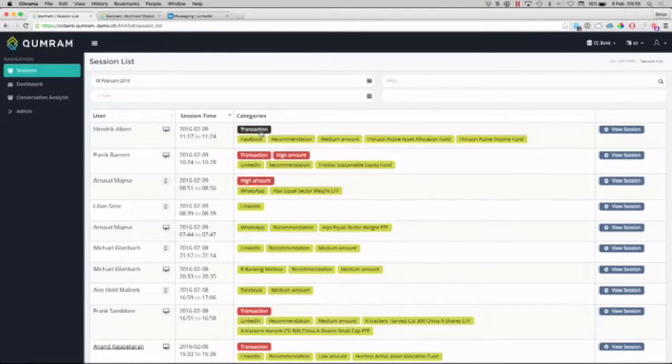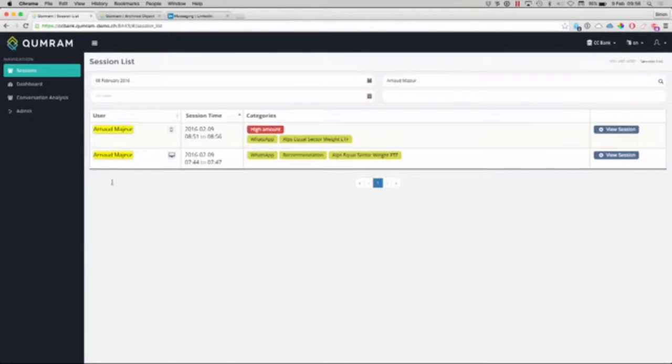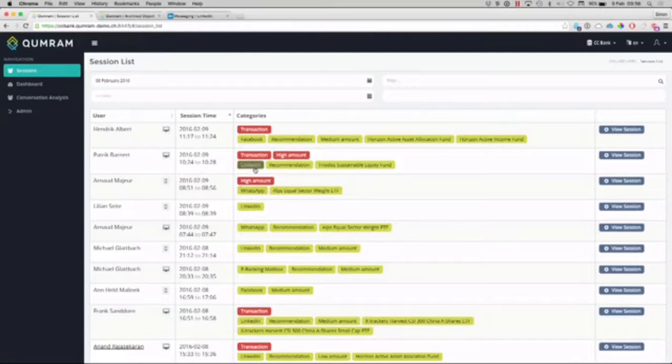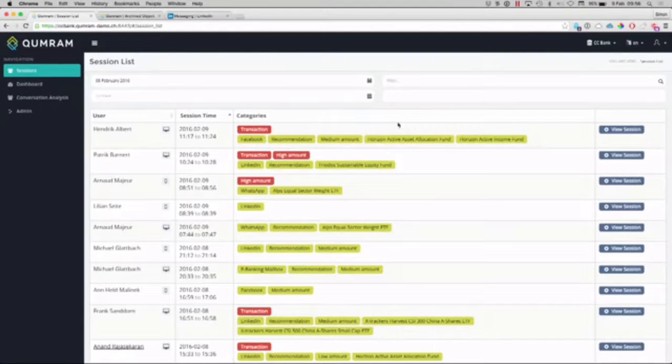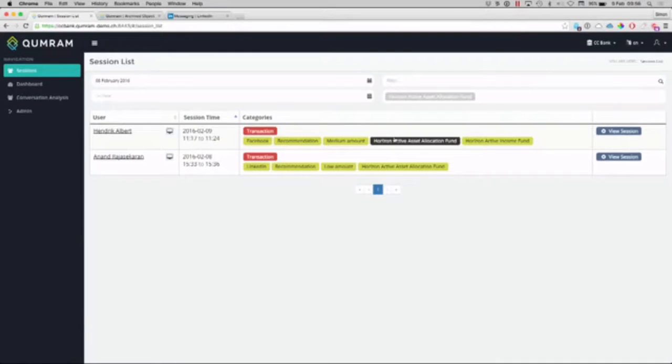All these communication streams have been automatically categorized, making it very easy to find sessions of interest. For instance, I can just check all the sessions of a given customer of mine. Or I can check which of my customers has interacted with me over LinkedIn. I can also easily find out which communication streams were about a specific financial product, the Horizon Active Asset Allocation Fund.